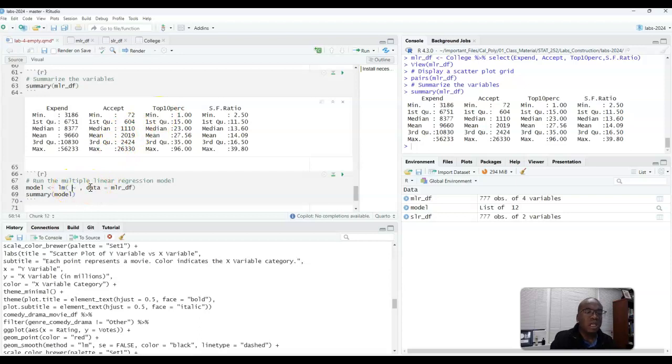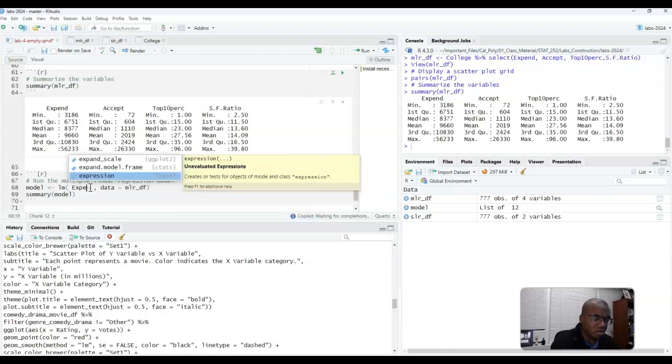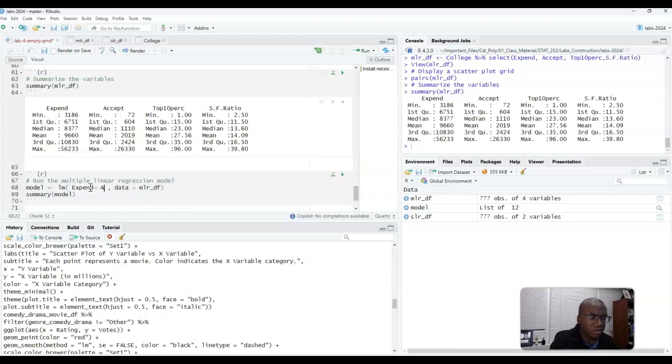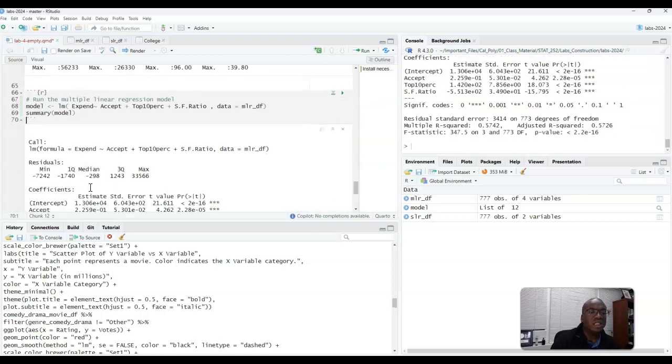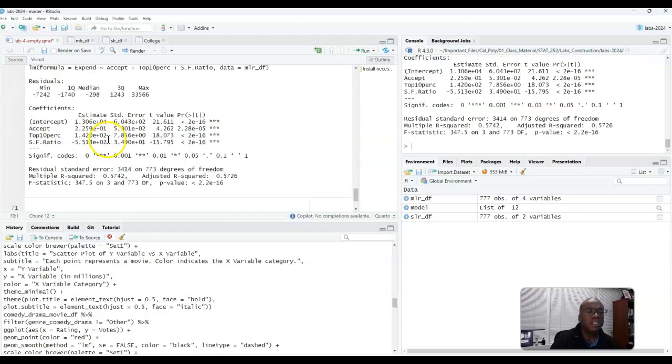I'm just going to run this multiple linear regression model, expenditure, now I'm going to do accept, top 10% plus, why are you pressing commas? Student faculty ratio. Run that, and we have our multiple linear regression model.